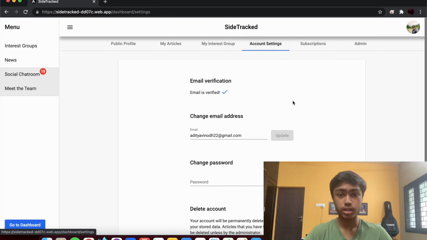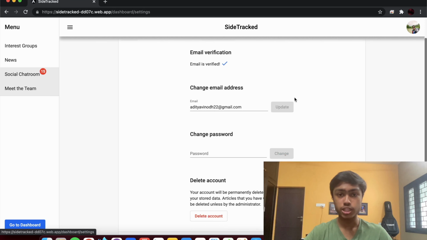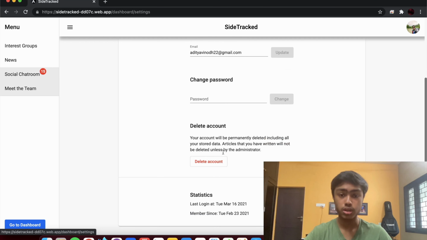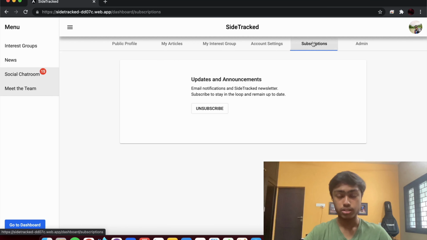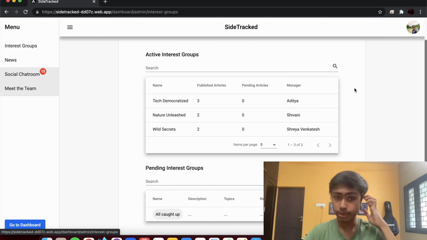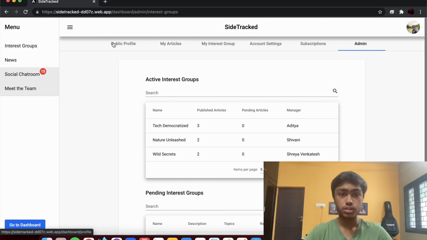So apart from that, you have an account settings page in your dashboard which says the status of your email verification. You can change your email address and password. You can delete your account if you want, or you can view security statistics of your account. Then you have a subscriptions page which shows you if you're subscribed or not to the newsletter, your email notifications, which you can change at any point of time. And then there's an admin page which is only accessible by me. So this is pretty much it.